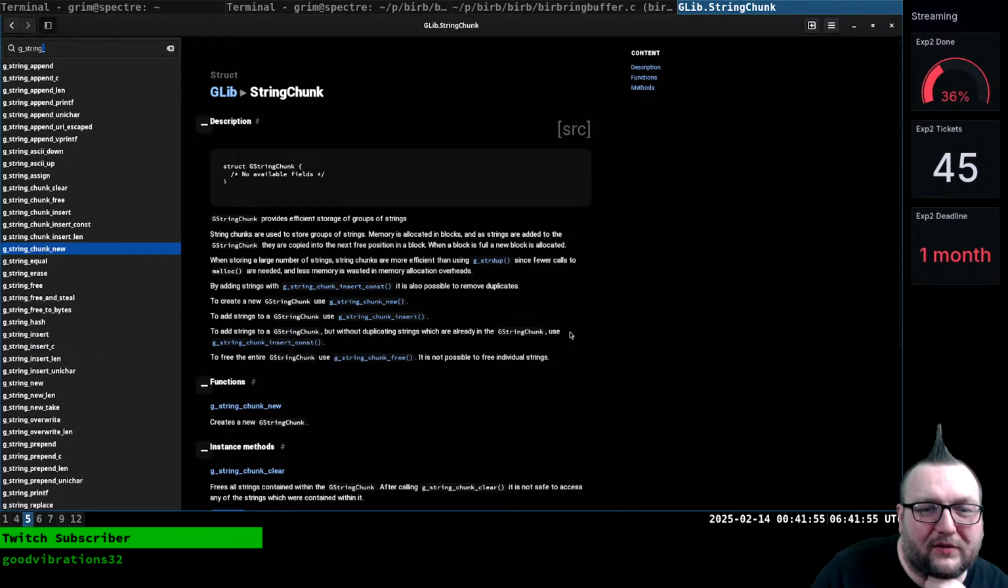Memory is allocated in blocks. The strings are added to the GStringChunk. They're copied into the next free position of the block. When the block is full, a new block is allocated. When storing a large number of strings, string chunks are more efficient than g_strdup, since fewer calls to malloc are needed and less memory is wasted in memory allocation overhead. Adding strings with insert_const is also possible to remove duplicates.